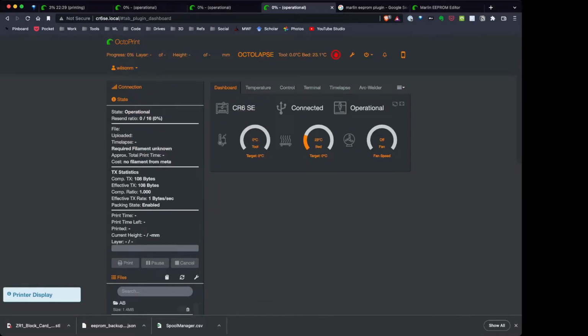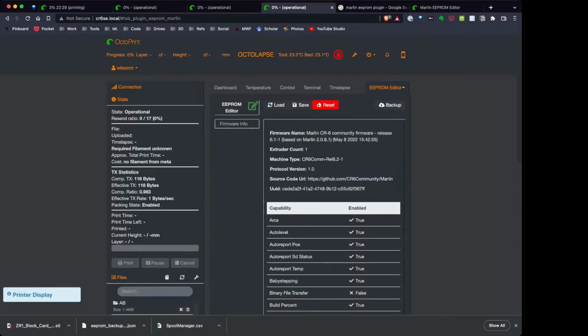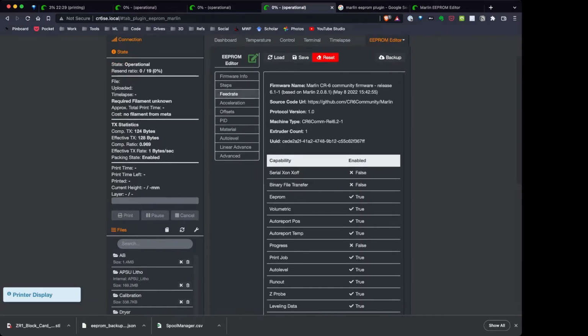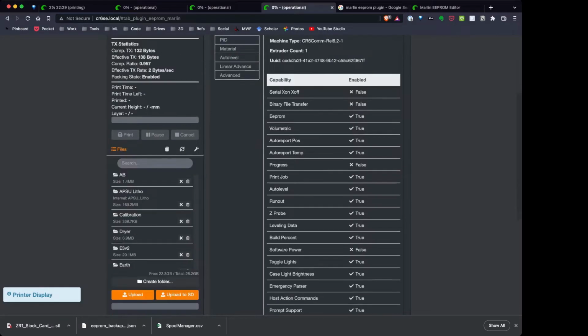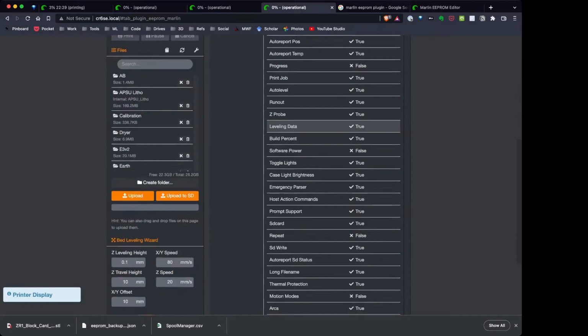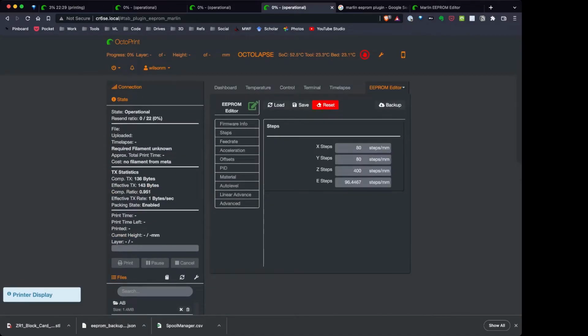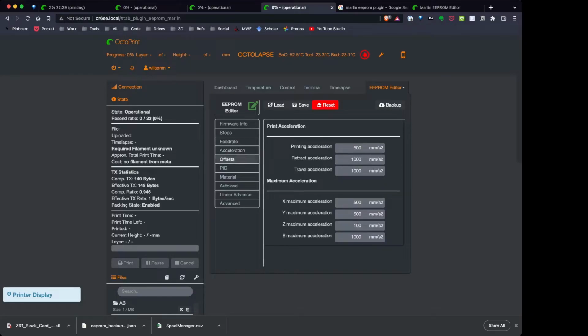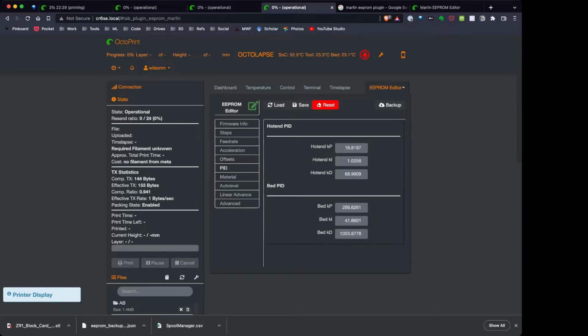Okay, I've restarted OctoPrint, and then I can go over here to the EEPROM Editor. I'll go ahead and hit load. Once I hit load, all the various settings are loaded. On the firmware info, it tells me which version I'm using, as well as what settings I've turned on or off. And then I can look at how I have my steps set, feed rates, acceleration, offsets. All this is pretty good. Also, I can sit here and edit these values, then save them back to EEPROM.